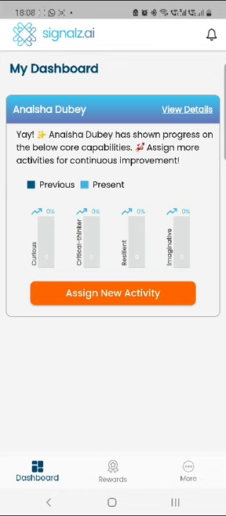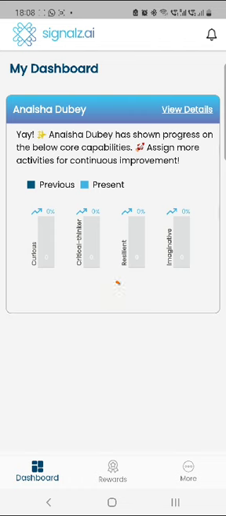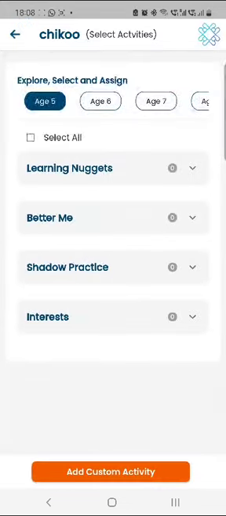One, you can obviously hit this assign new activity button that you see here highlighted in orange, or you can hit the view details option here at the top of the card for the child. I'll show both one by one. Let me first go with this orange shining button, assign new activity. It will open up the recommendation screen.